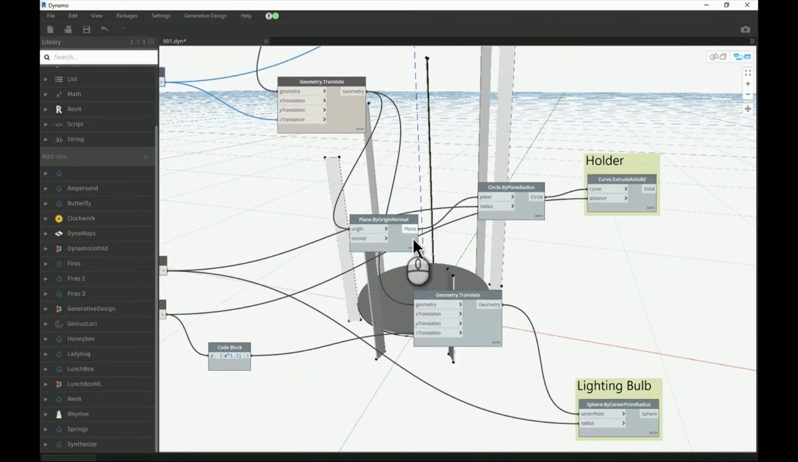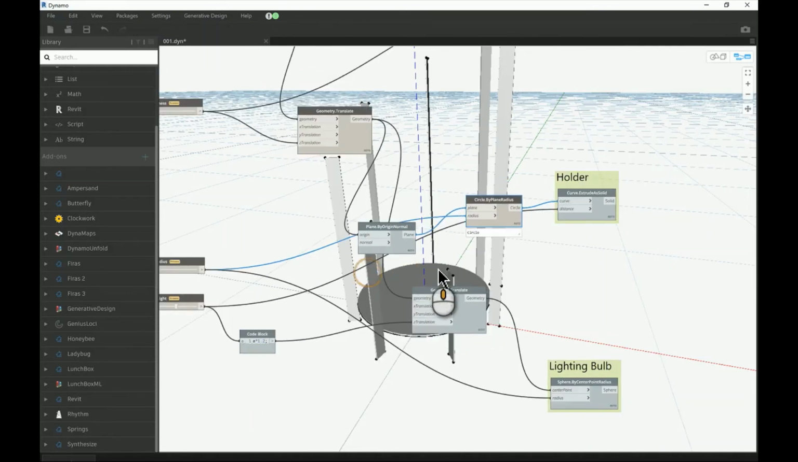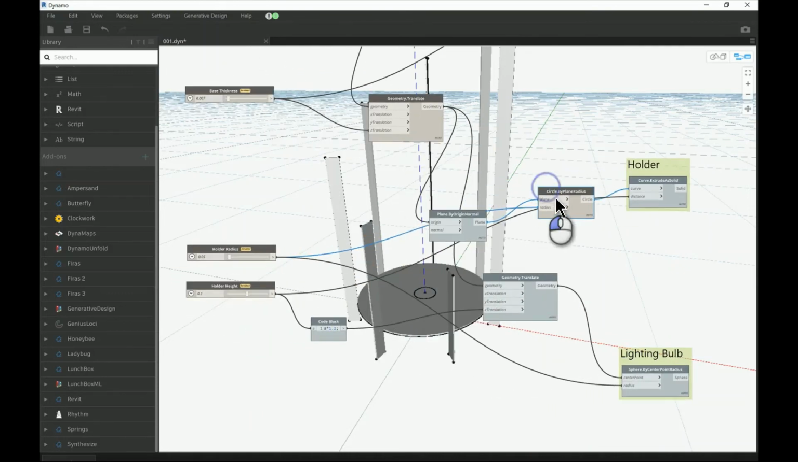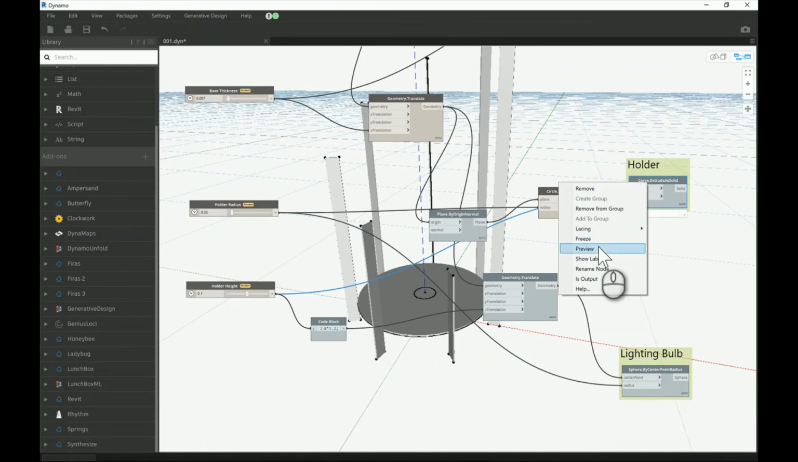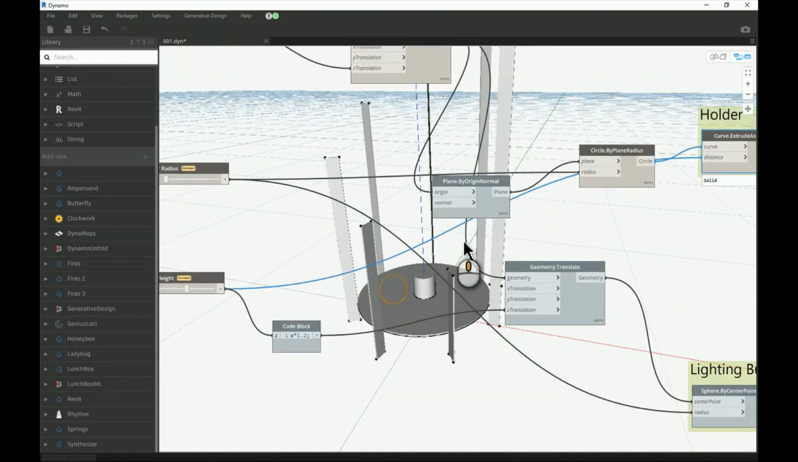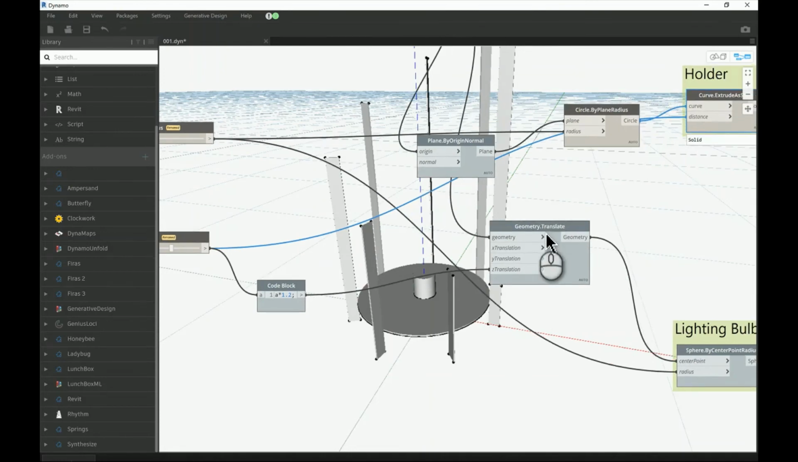And then again, I created a plane, and then I created a circle, and I control the radius of the circle here by the holder radius parameter or slider. And then, as you know, the extrude will do the job. And the same thing for the lighting bulb. It's just a basic representation. I didn't pay too much attention to it, to be honest.